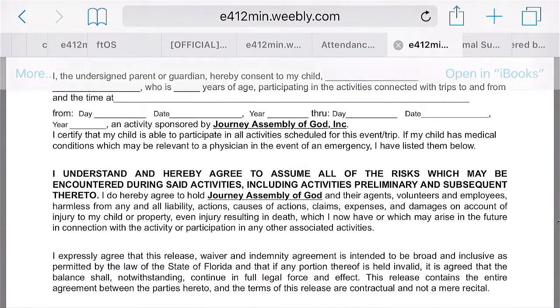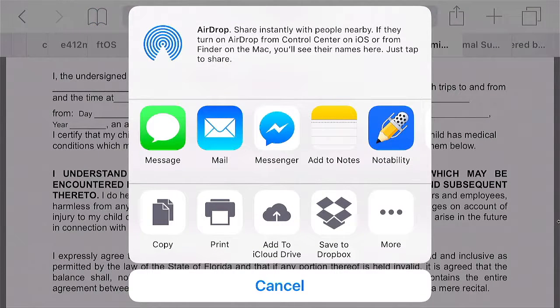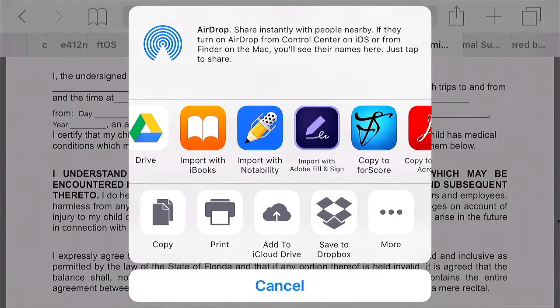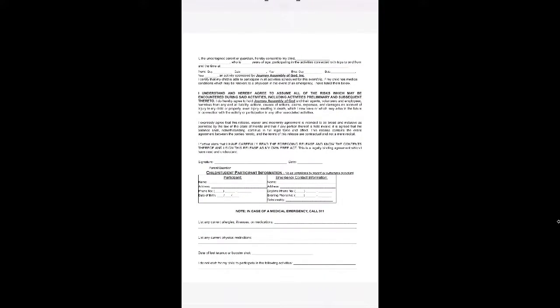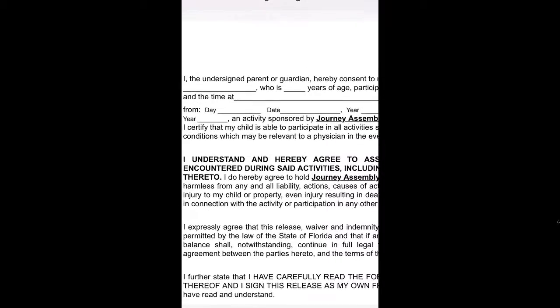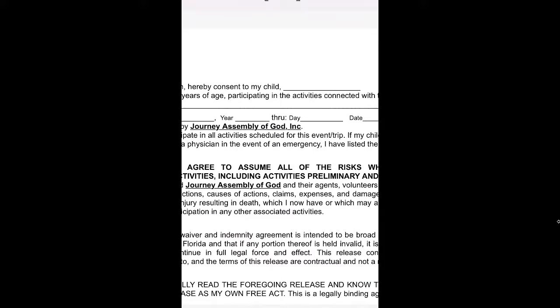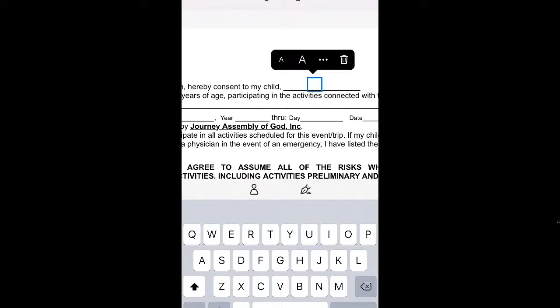If you have an iPhone, you will click on More up in the right. Now, when you click on More, you will scroll over till you see Import with Adobe Fill and Sign. You open that up, and you zoom in by the pinch-unpinch method, and you just have to tap on the line. So I hereby consent to my child, and then you tap on it, and you fill in the student name there.